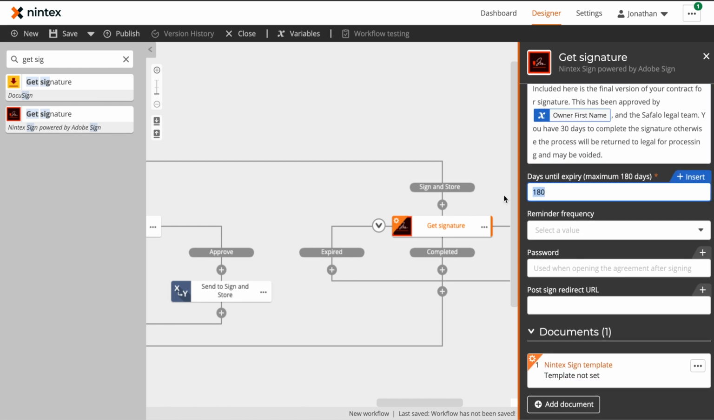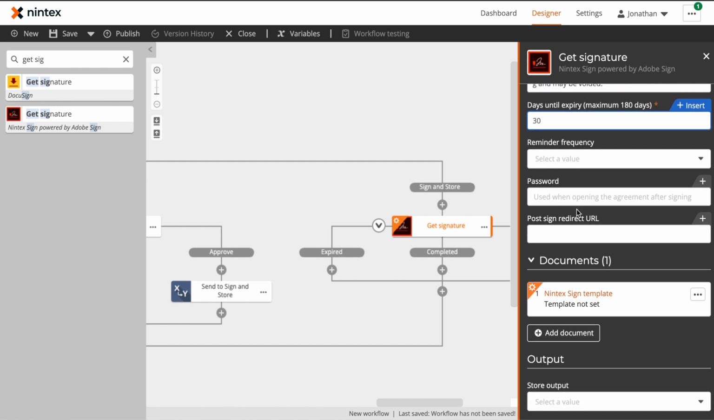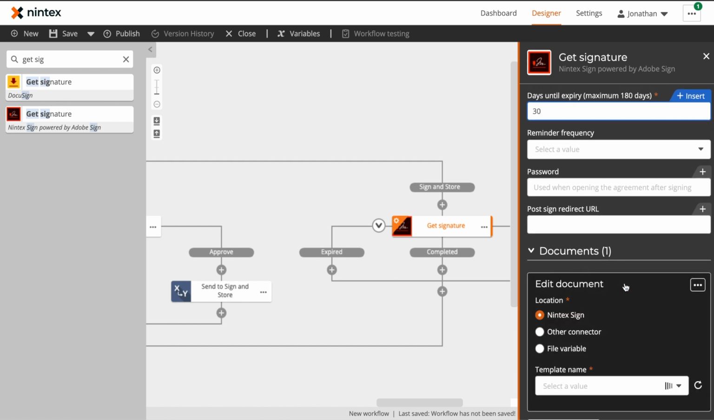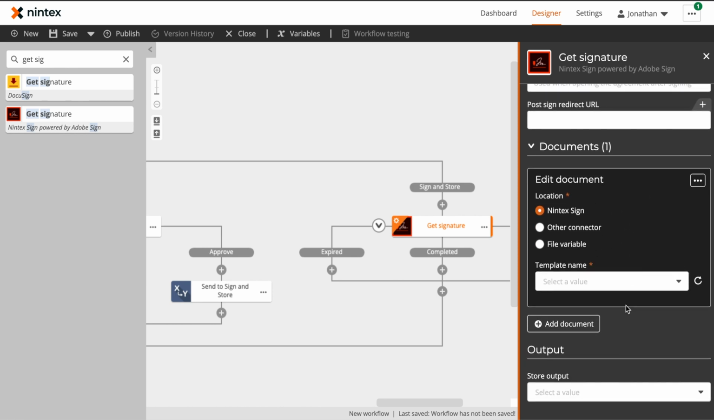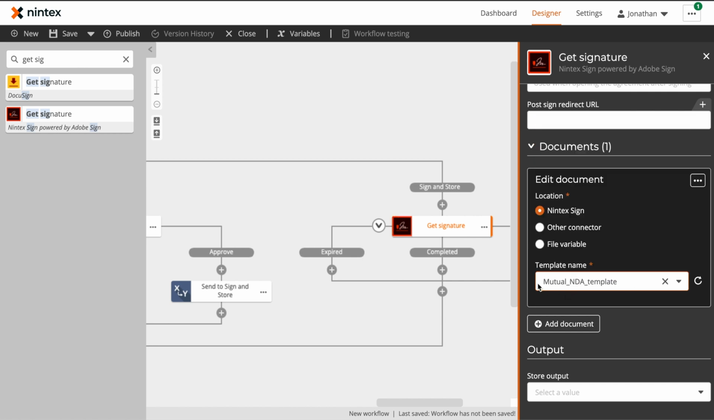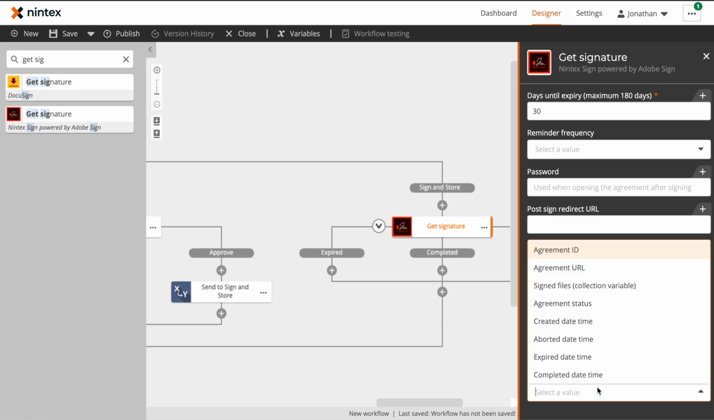We'll go ahead and update our days until expiry from 180 to 30. And while I'm not going to password protect this document, we could. Instead, we'll go ahead and we'll jump down to our document template and we'll select the file that is hosted in our box folder. If you would like a copy of this template, you can find it within the description of the vendor onboarding template within the Nintex Process Accelerator Gallery.